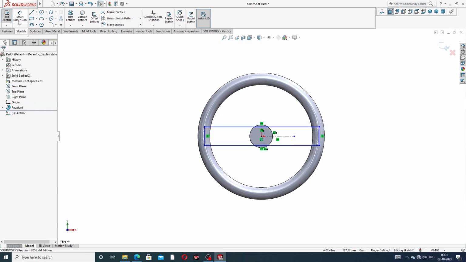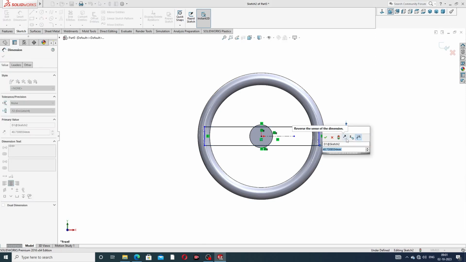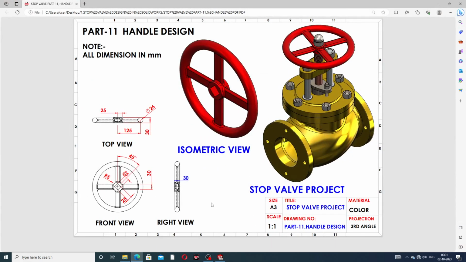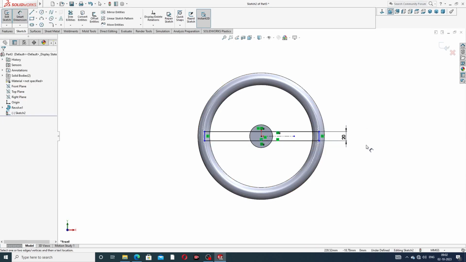Okay, and this distance is 30 millimeter. Okay, and this distance is 20 millimeter, but not mentioned here. And this distance is 20 millimeter. Okay, and this is perfect.